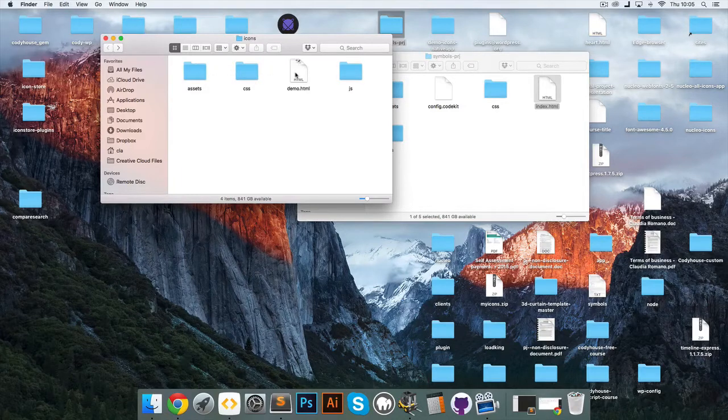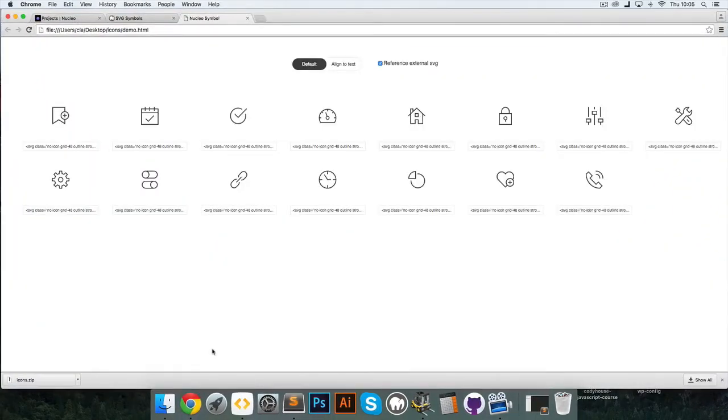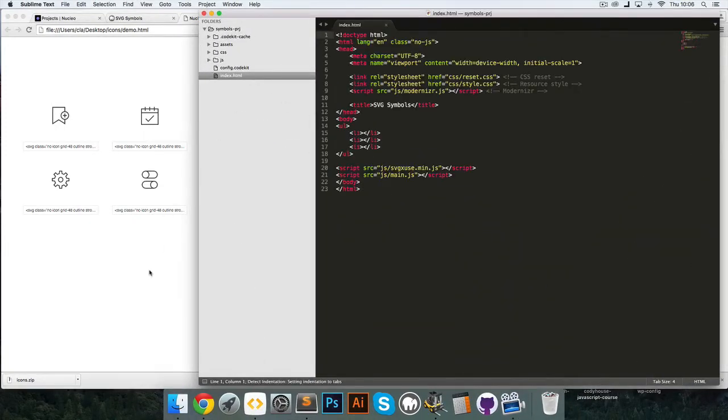Okay, you can see that Nucleo also automatically creates a demo.html file. Let's open it. So basically this file lists all the icons you downloaded and it helps you to include these icons in your project. Let's open the project, the index. So let's say we want to include three icons.